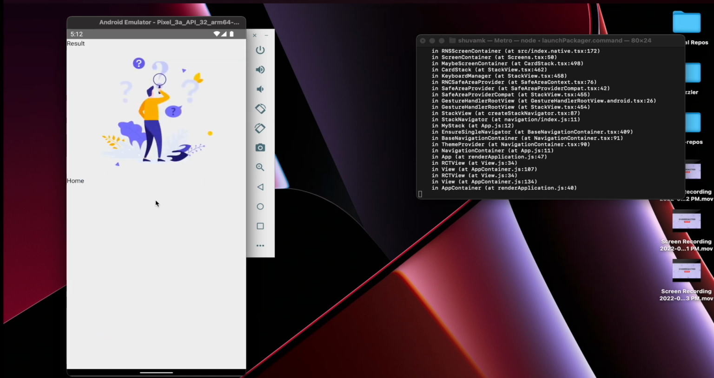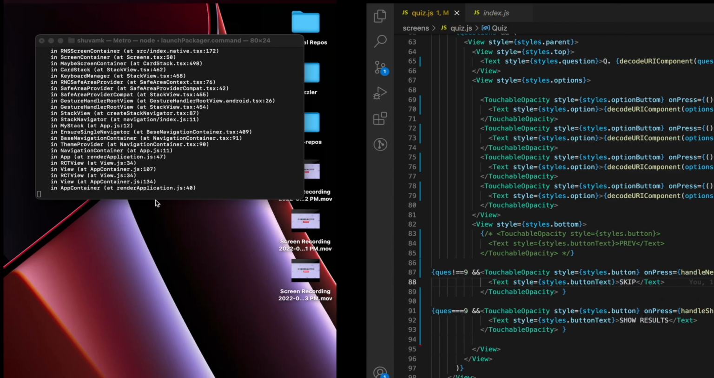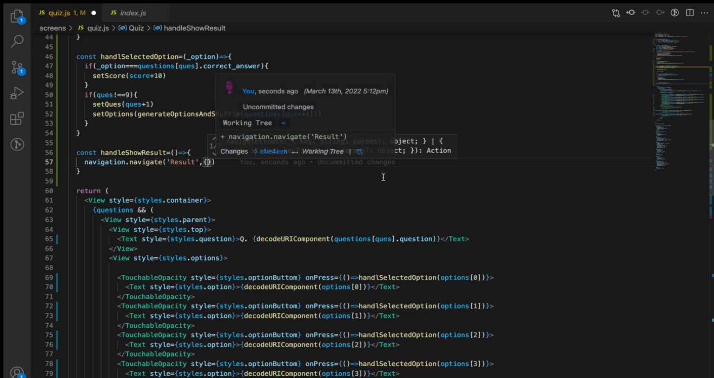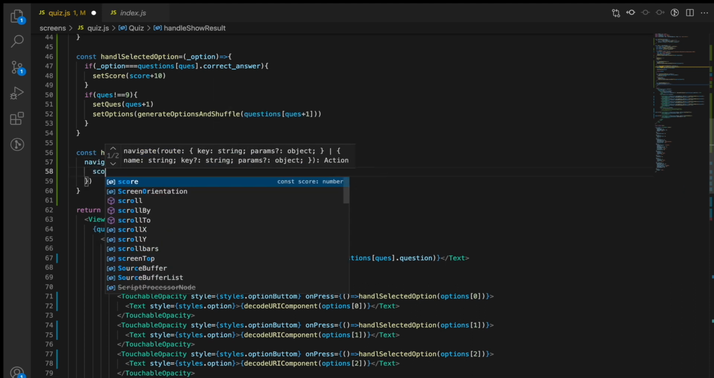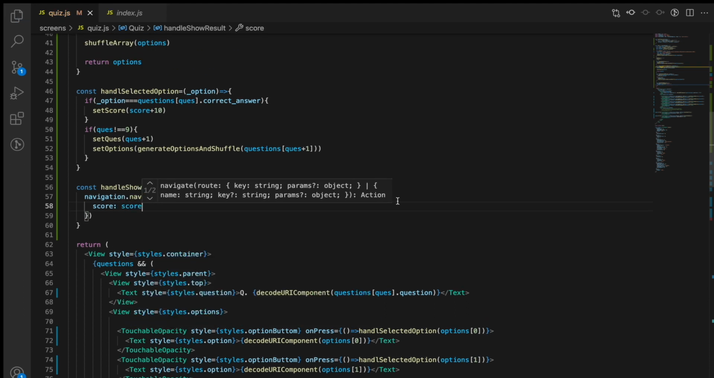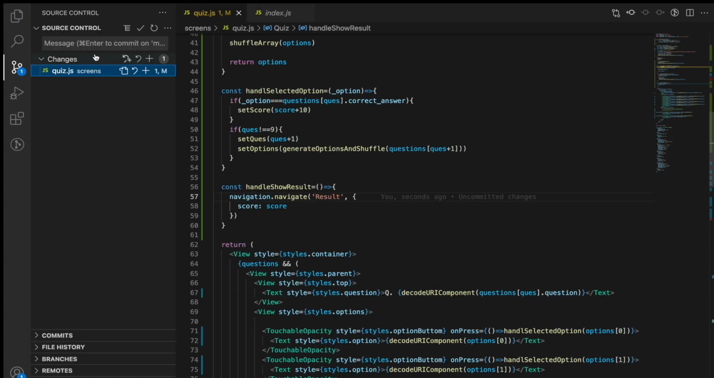Now we have to style our result screen, but before styling we have to pass the value of our result here. So in order to pass the value of our result, I believe we can pass an object here, the params object, in navigate route, and then we can pass an object. Let's call it score, which will be the value of our score. Let's see if we are getting this here or not.